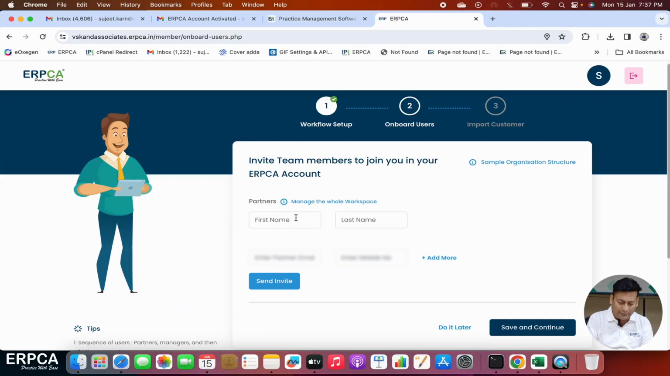You can just input the name of the person. So let's say I'm putting the name of the person as Bipin Singh as my partner, and I'm putting his email ID, bipin.singh@. The mobile number, I am just putting some random number. Alright, I can click on send invite.